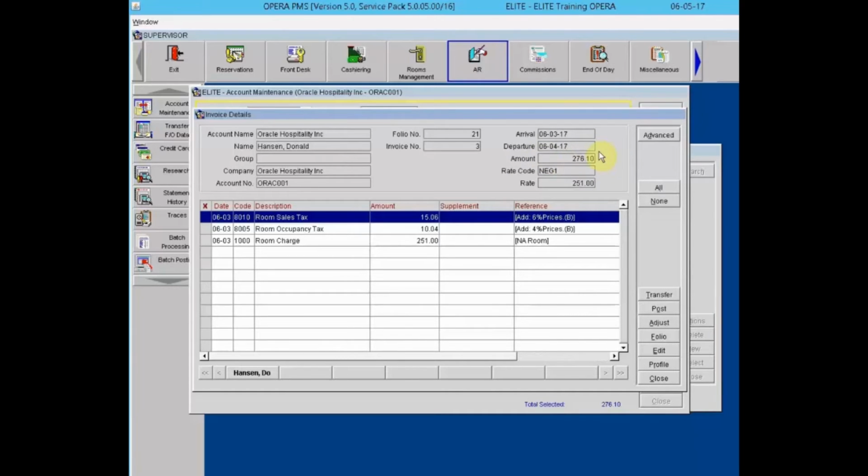The individual postings will appear in the middle of the screen. This information will include when the charge was posted, how much was posted, supplement and reference information. The user also has the option to add new charges and make adjustments.